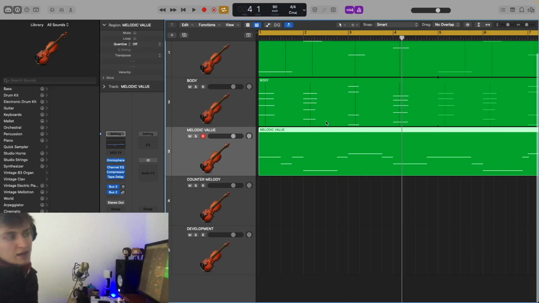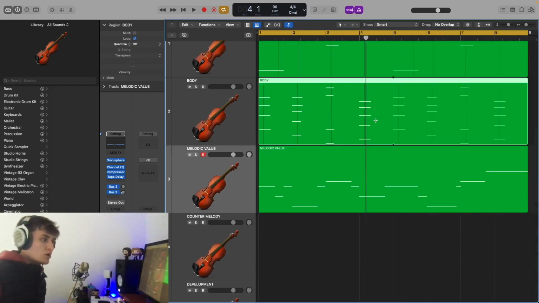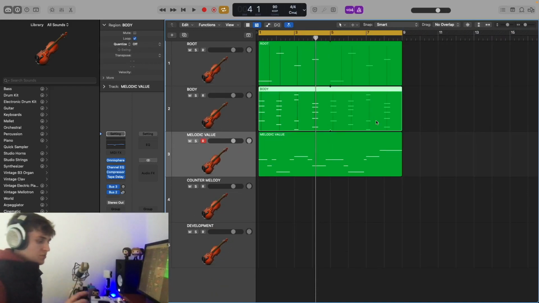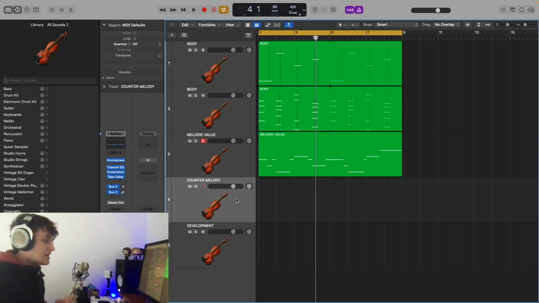So now we're on to the counter melody. We've got a melody in, we've got a body, we've got the root, but we want a counter melody because we want a variation of dynamics. We want that movement to really be present in the strings, not only to add a fullness to the track, but also to make it sound more interesting and have a constant change.